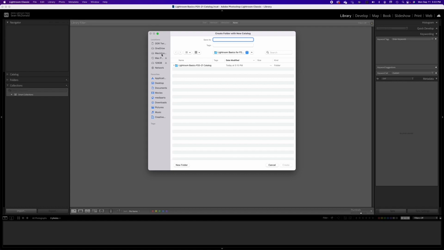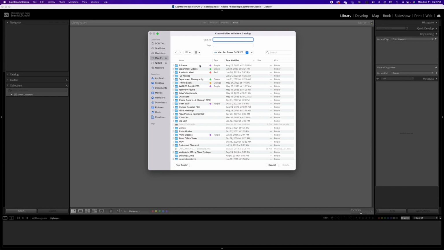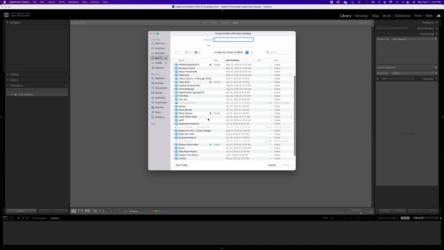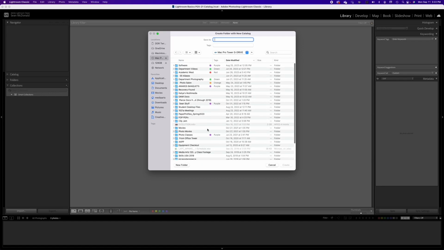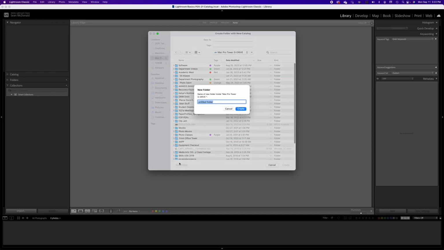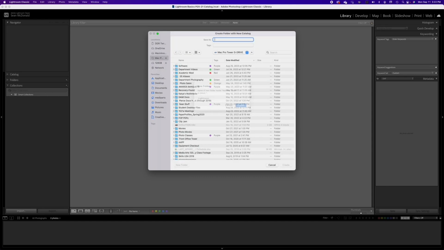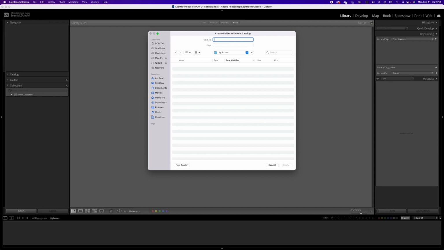If you have an external hard drive hooked up, you could choose your external hard drive. And then once you've chosen your external hard drive, find a location for it. For example, I'm just going to put it randomly in here. I'm going to create a new folder real quick and just call it Lightroom. And now it's going to go inside here. And then I would name the catalog.